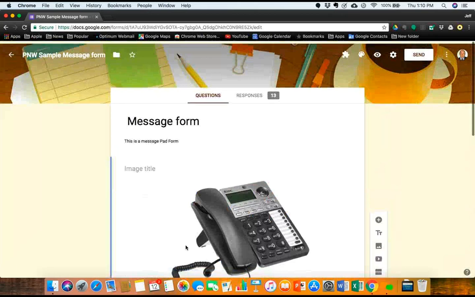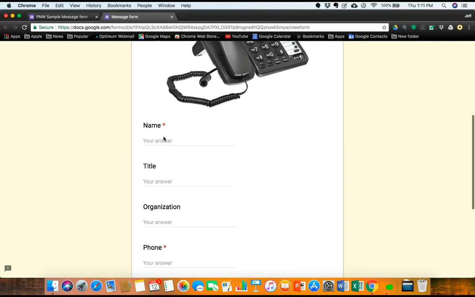I'll actually show you how you do that in a minute. Okay? And so what does this form look like if you're actually going to complete it? It looks like this. So you put in name. Now notice, name is a required field. Title may not be.